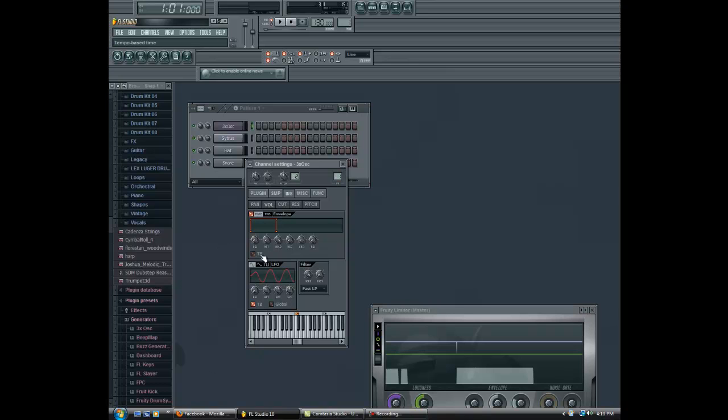Enable both TVs and the global, and all these go down. This goes all the way up. That goes, and this is your speed. This is the speed of the wobble. And as you can hear, we already got some wobble started.